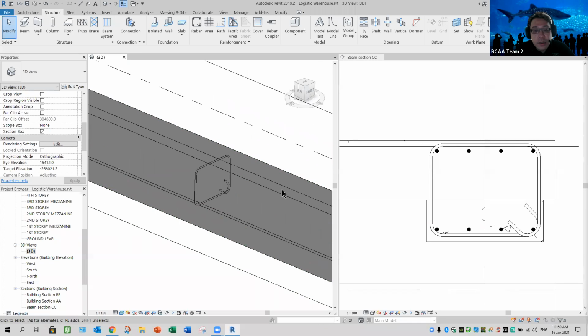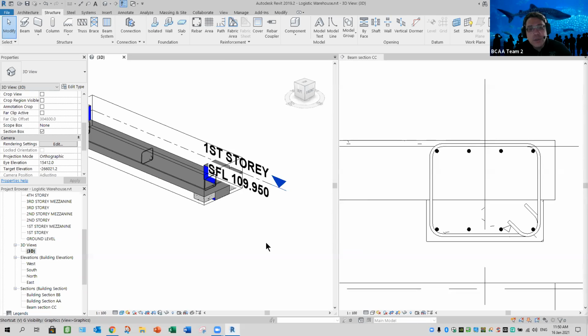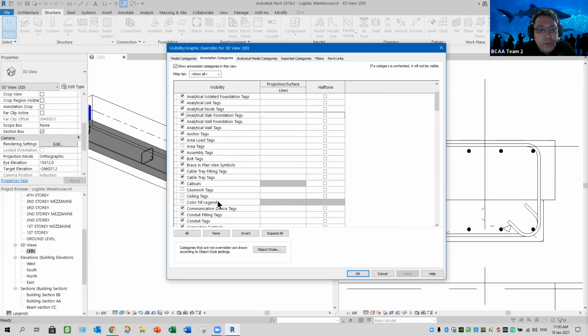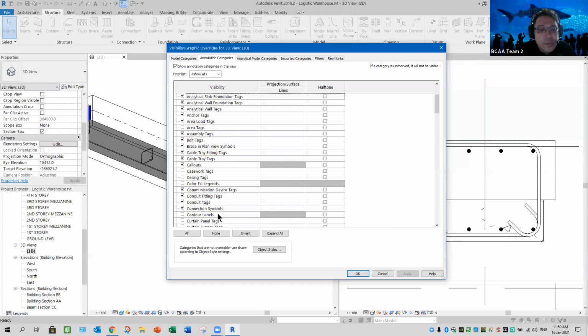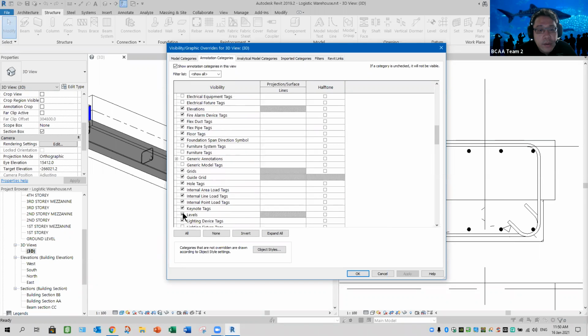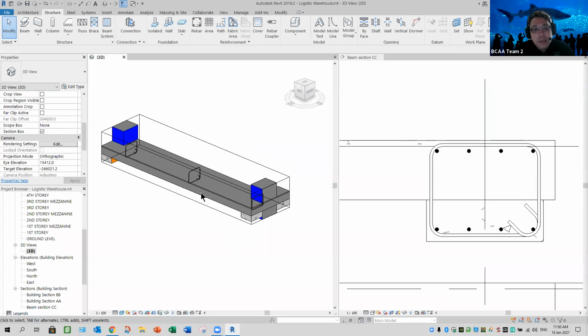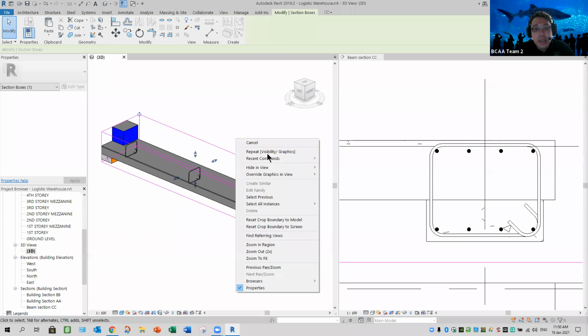Let's move the text away or the VG, hide your level. Very annoying at times. So when it appeared there, turn it off. Okay, like this. This box, if there's no change in length, you may want to hide it also. Right, select, right click, hide in view, element.